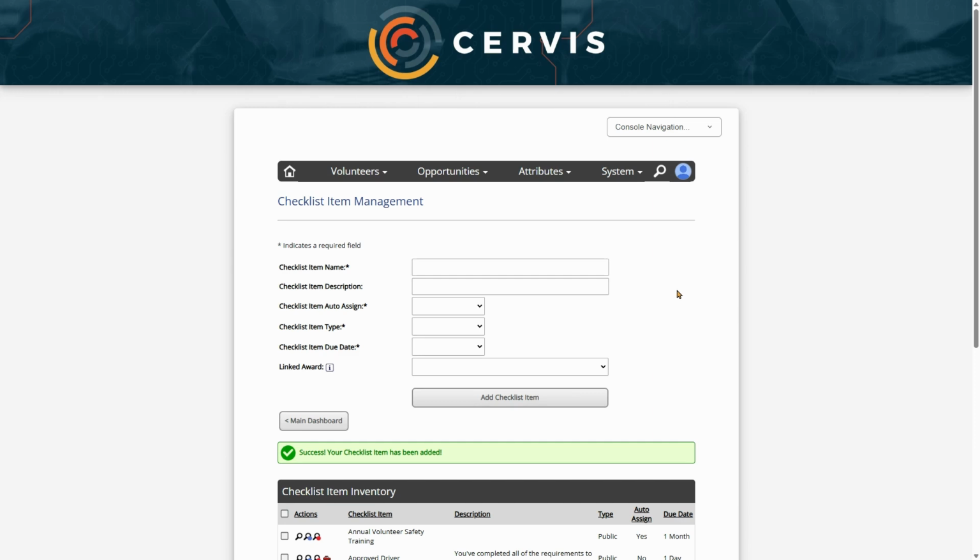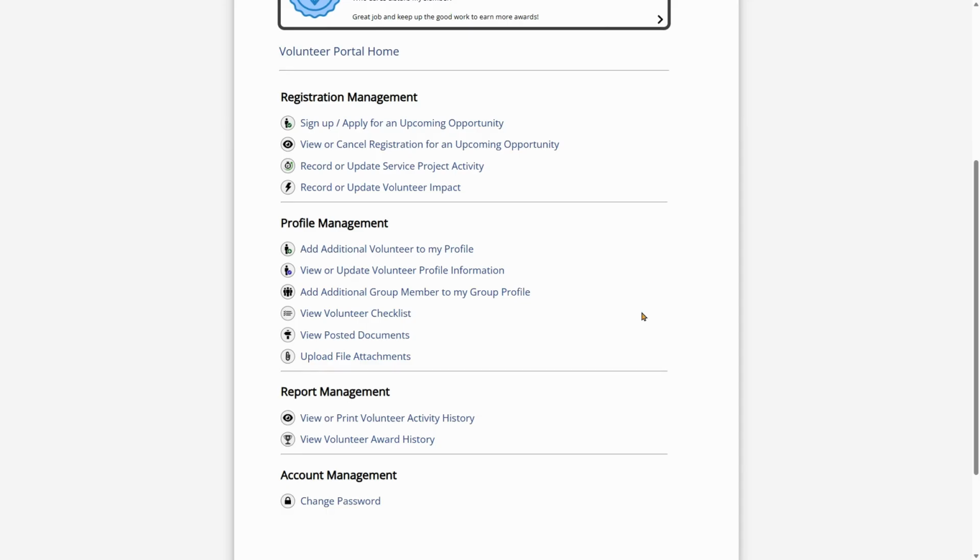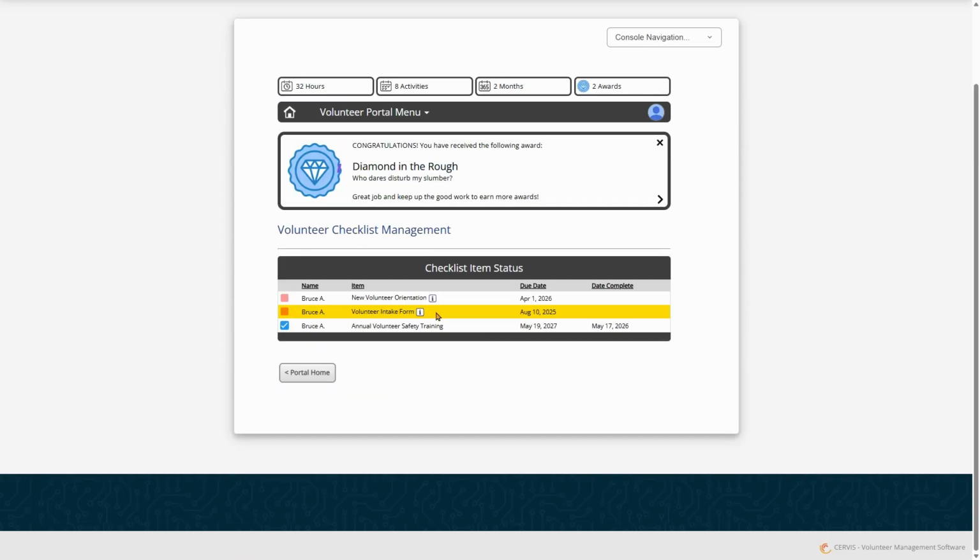Now, one thing we can do in Service that you should be aware of, and if you're not, this would be a helpful tool, is we can just use our admin profile to switch over to the volunteer perspective. So if we use the profile icon here up at the top right, we can then go down and say View as Volunteer Access Level. If we click on that, it takes us to the volunteer perspective, and we can see in here View Volunteer Checklists. So this is using my own account. If we click into View Volunteer Checklists, we can see where we stand.